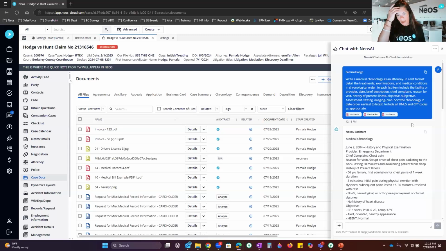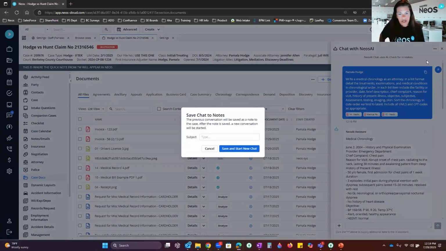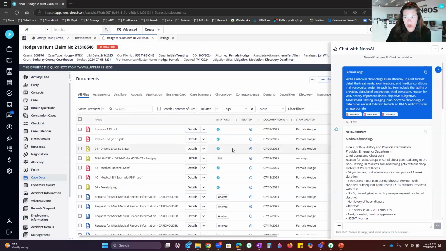Because this is my medical chronology, I want to be able to use it in demands and other places. So here I can hit the 3 dots and say copy chat to notes. When I hit copy chat to notes, you'll notice that in the last release, you have the option to create a subject with your AI chats. So here I can say medical chronology, so that when I am creating documents and I want to pull this information in, it's going to pull that here. So I can say save and start new.